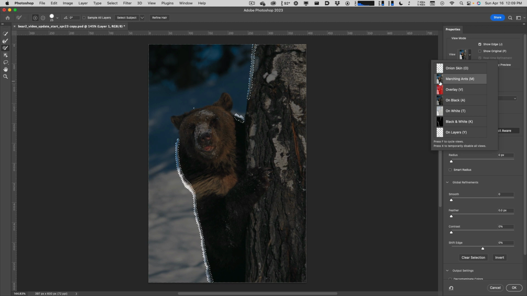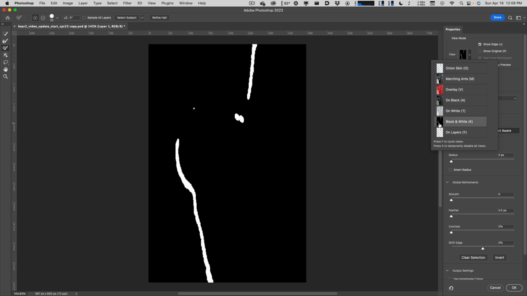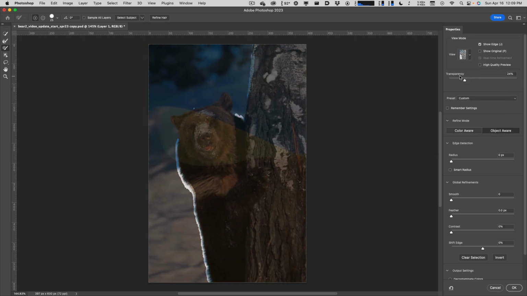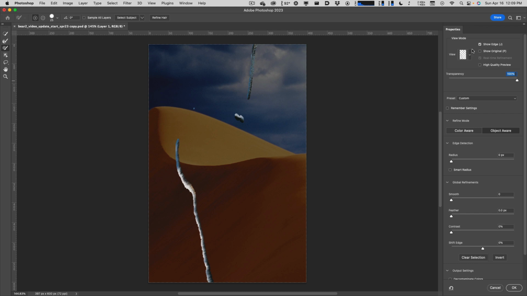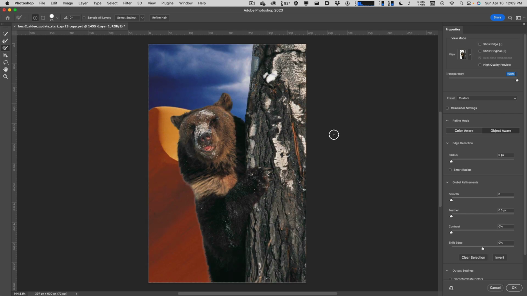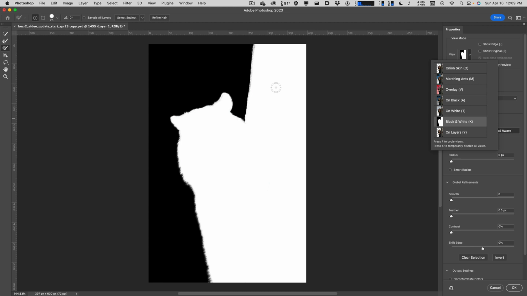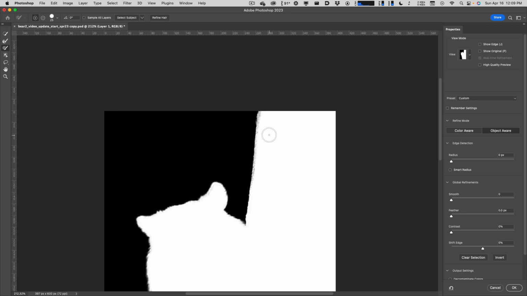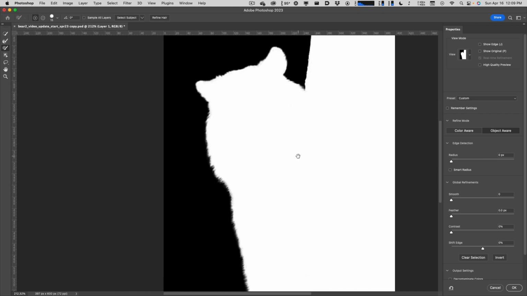I'm gonna go back to marching ants. Actually, I'm gonna go to black on white. Let's do onion skin. And then when you do onion skin, you can adjust the transparency here. I'm gonna turn off show edge, but I think it looks okay. I'm gonna go to black on white. You can see it's still got a little bit of an issue up here at the top. So I can still use my brush here. I'm gonna go a little smaller and make that a little cleaner. I'm not gonna spend a ton of time on this because you've already seen me do this once. And then go inside the ear and any gross mistakes. I think that's pretty good.